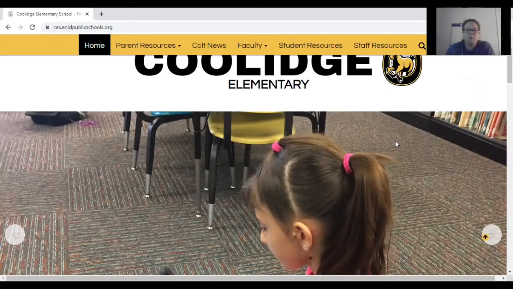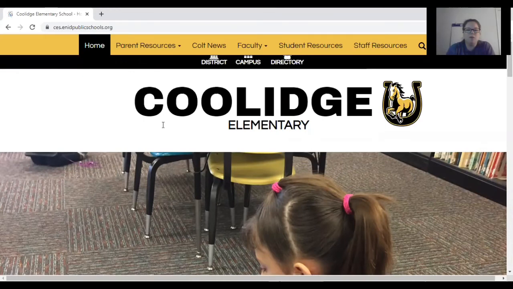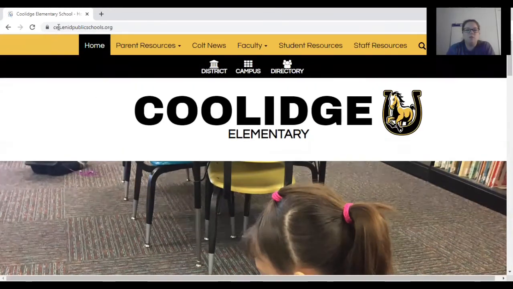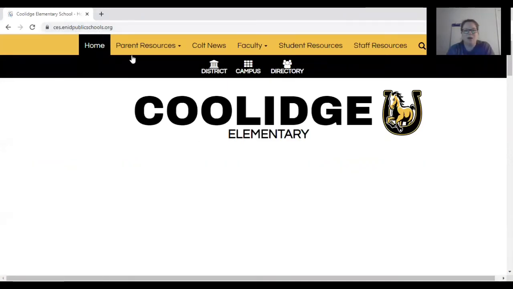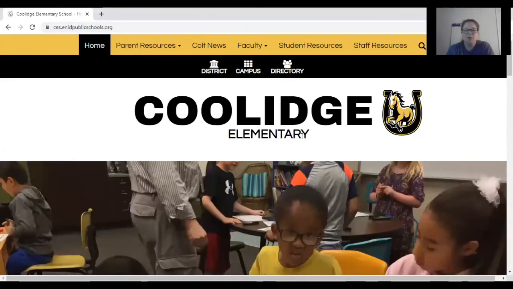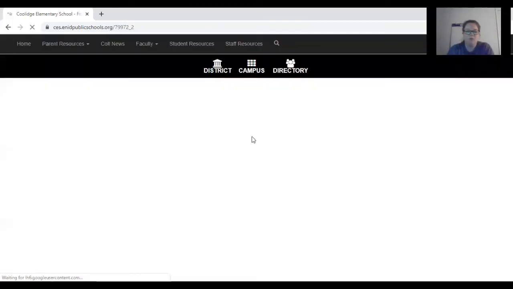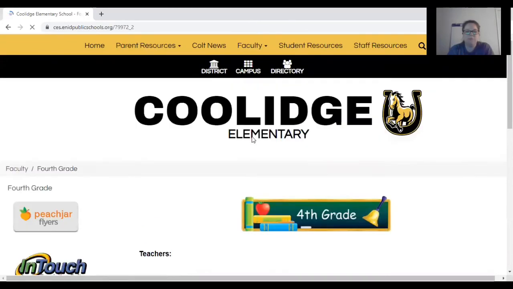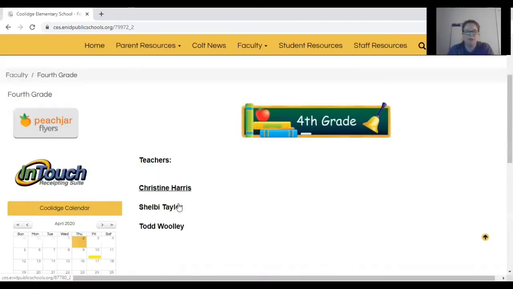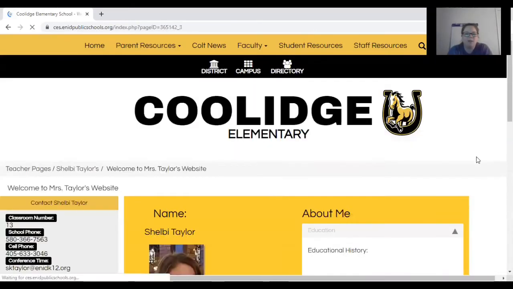Okay. So what I wanted to show you was one more thing. This is the Coolidge Elementary page. If you want to type it in, it's ces.enidpublicschools.org, and it will take you right to Coolidge Elementary. So you're going to go to faculty, and you'll find 4th grade, because that is the grade that I teach. When you get to 4th grade, it'll take you to a little page that looks like this. There's Miss Harris, Mrs. Taylor, Mr. Woolley. You are in Mrs. Taylor's class. You'll go to my name, and that'll take you right to my website.